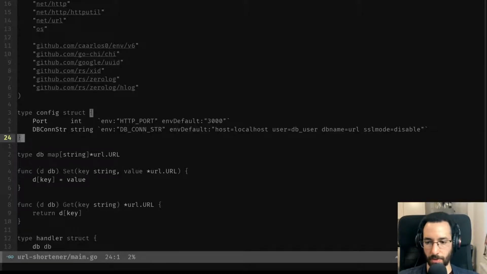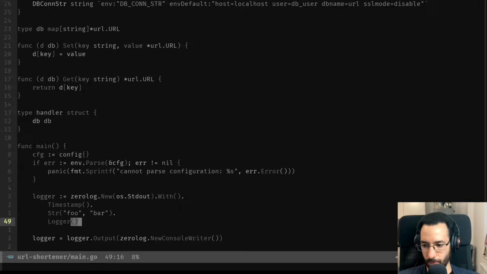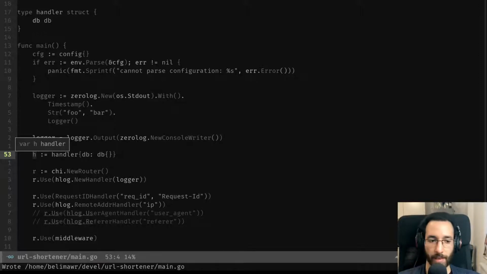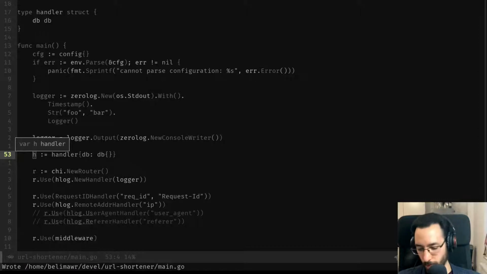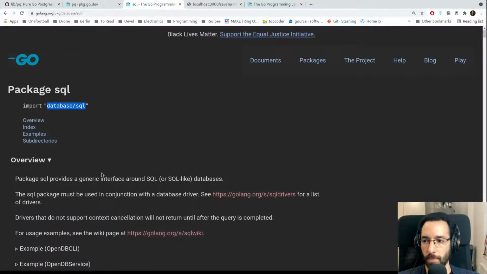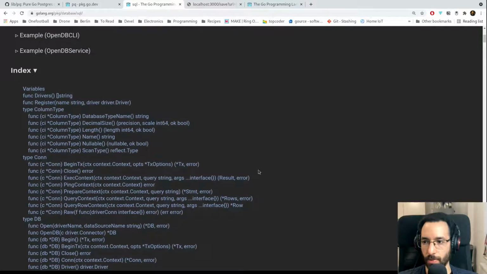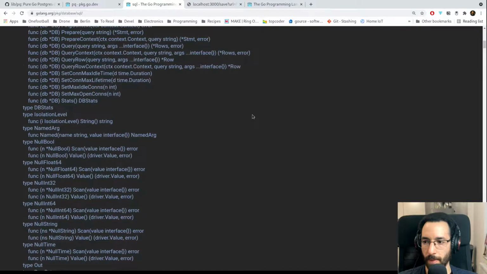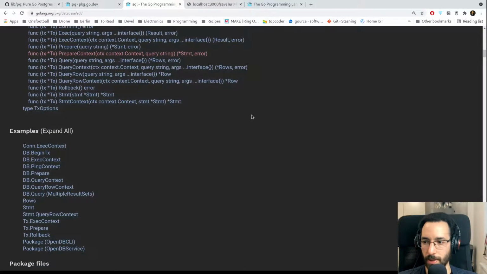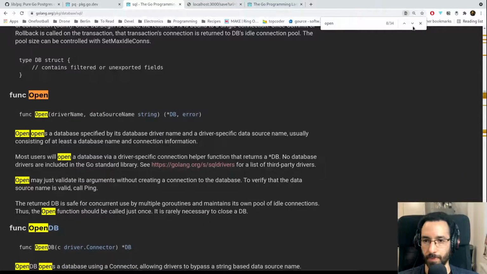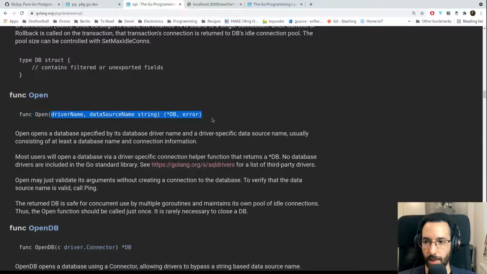It means that when we parse our configuration, we should have access to our default configuration. So right after logger, we can do our database stuff. So if we go back to our browser, SQL package, what we need to do is open a connection. So we have the open function. So we need to pass the driver name and the data source.